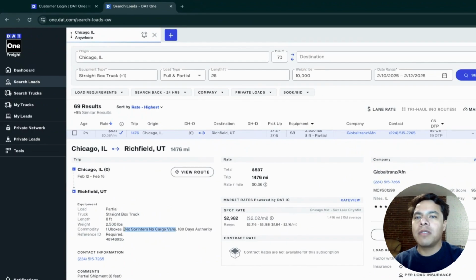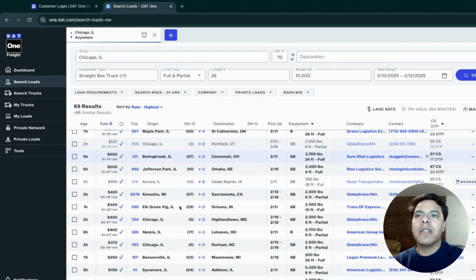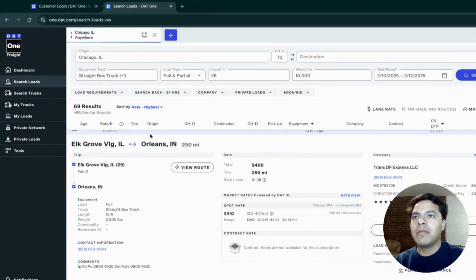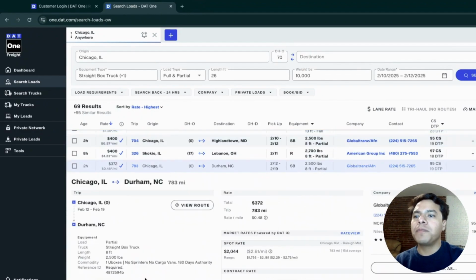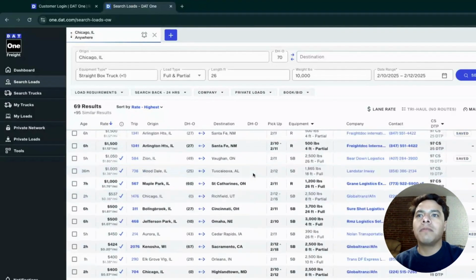Exactly here, like no sprinter, no cargo vans. It does say it's 8 foot, but sometimes people will try to look for sprinter loads using the box truck search engine, and here it'll tell you no sprinters or cargo vans. It'll break down: do you need authority, first come first serve, how many pickups, how many drops. First come first serve is not appointment, right? So the first person to get to the warehouse can unload. Yep. This one has an authority, right? So this one will tell you how many days the AMC needs to be active with global trans.